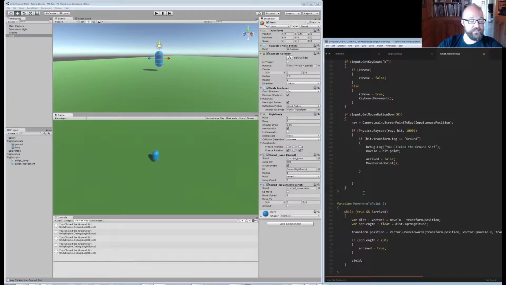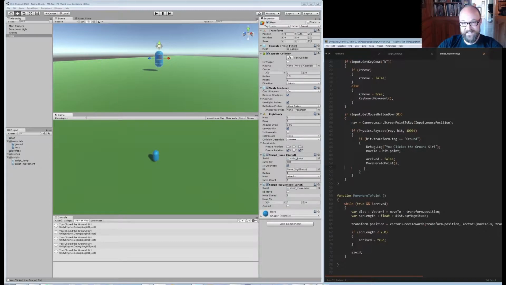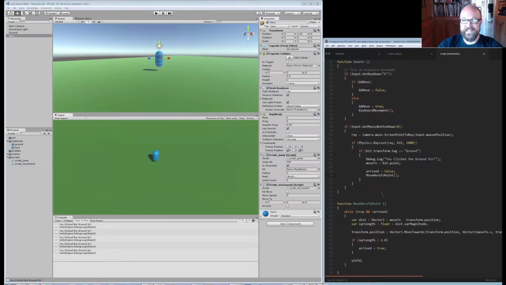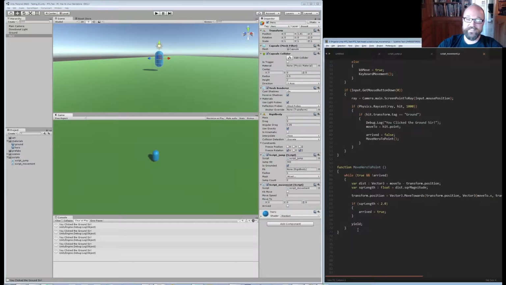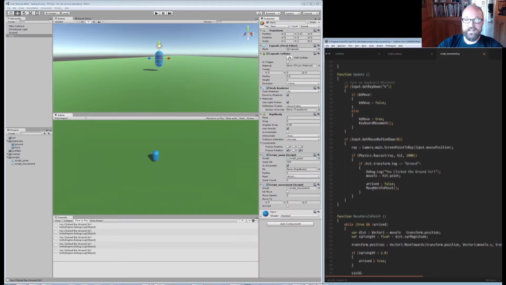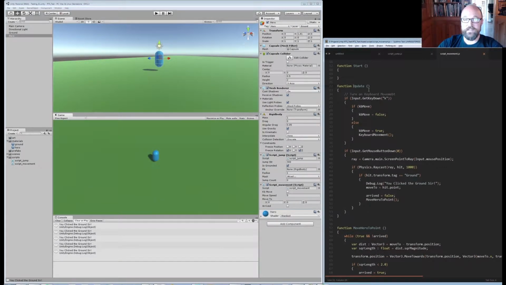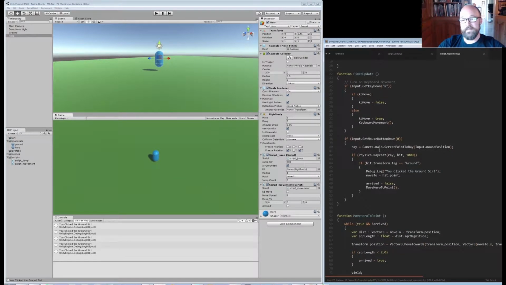Okay, so let's do... so many ways to do this. Do input and then you cool down. I'm sorry, man, I'm not understanding what kind of a cooldown you're talking about. This is... I could use fixed update. That might solve the problem. What does it need to do?